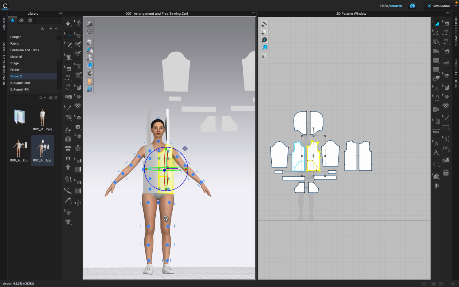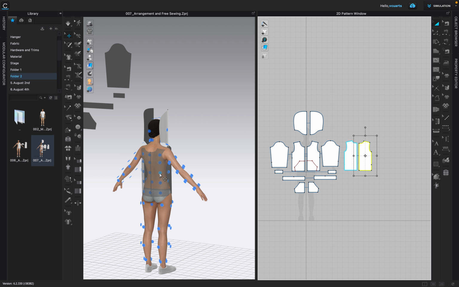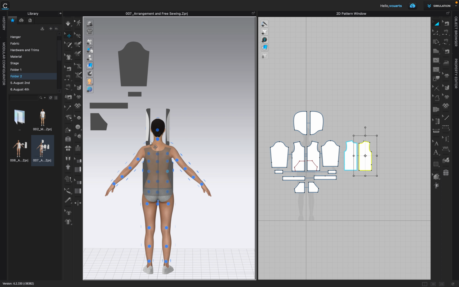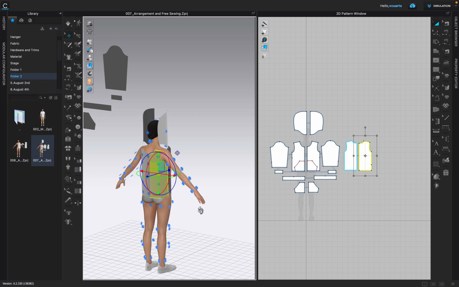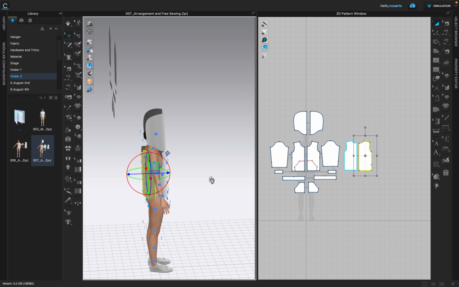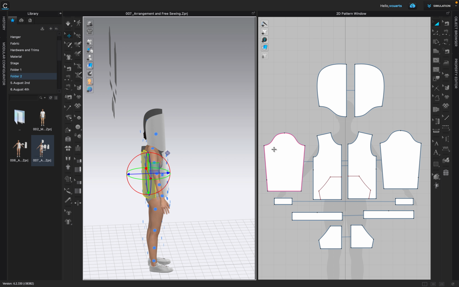So now I'm going to place the back. And it really is best to be in a straightforward perspective to make sure you're getting the best placement that you can. Now I'm going to place the sleeve, and I don't think that there's any difference. I think it's pretty symmetrical.